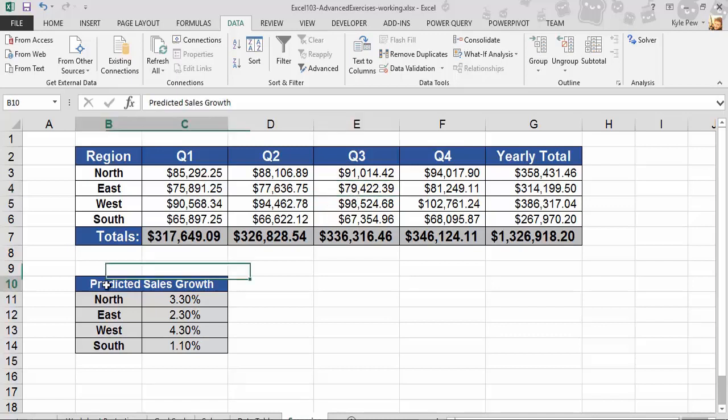And this little predicted sales growth table down below holds these different scenarios. We're going to have a predicted sales growth of 3.3% for the north, just blanket across the board. For east, we're going to do 2.3% every quarter, and so on. Now, this tool that I want to demonstrate here, the Scenario Manager, once again falls into this category of what if analysis, and is going to allow us to create and save multiple scenarios.